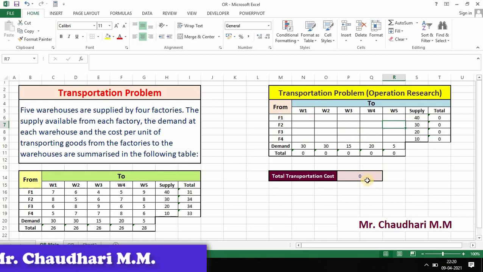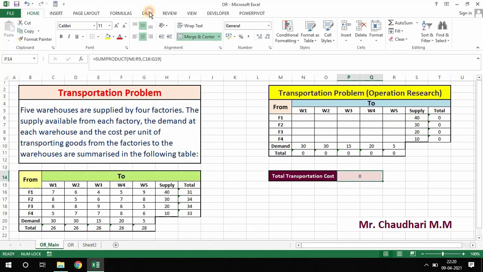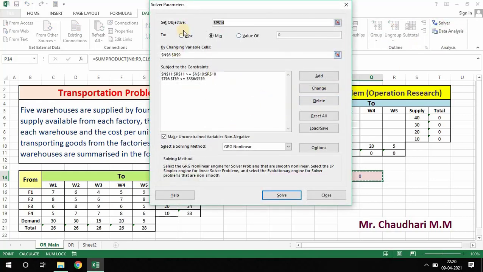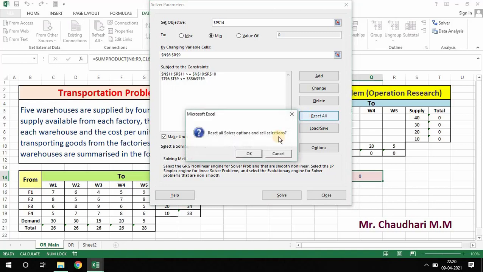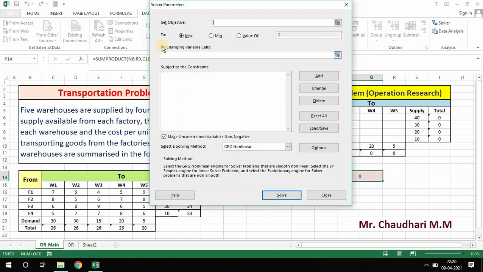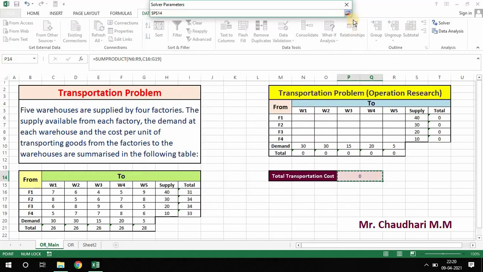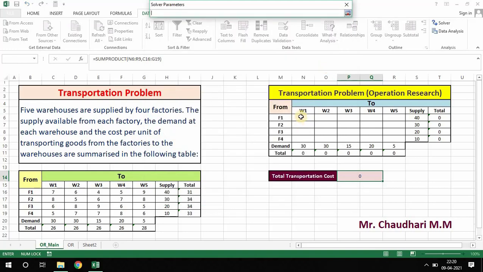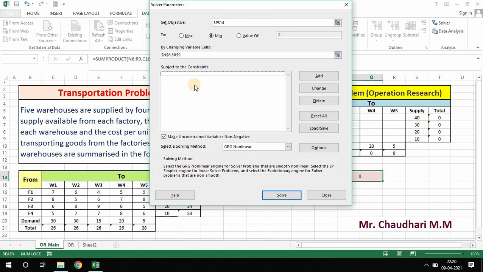Now next, click here, go to Data and go to Solver. There is a value, so reset all initially. Now our motto is to calculate the minimum transportation cost. So click on Min, set objective. The objective cell is here. By changing variable cells, which cells? This one, the empty cells. Then apply constraints.